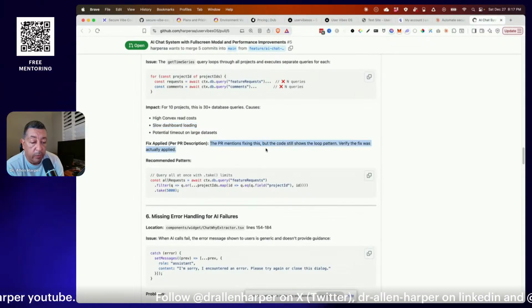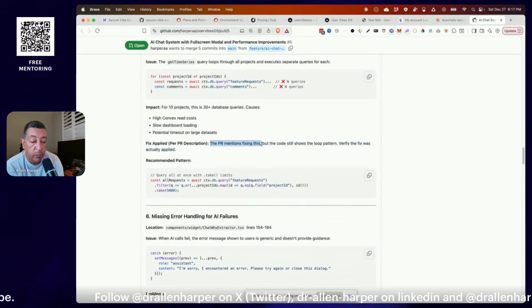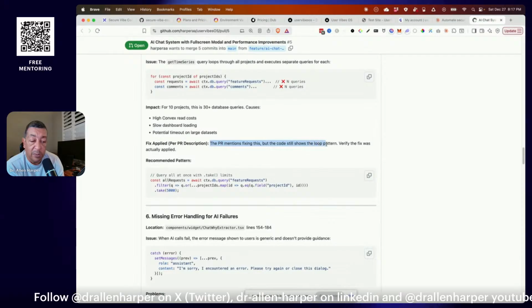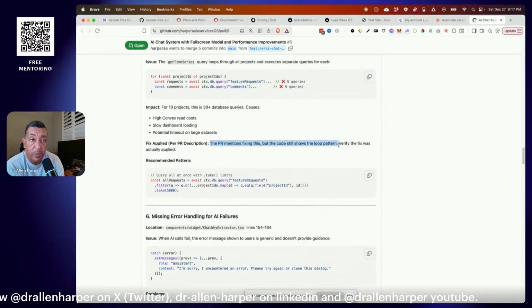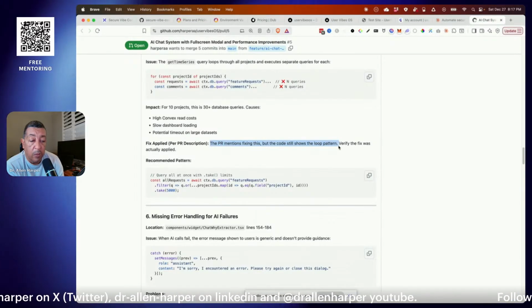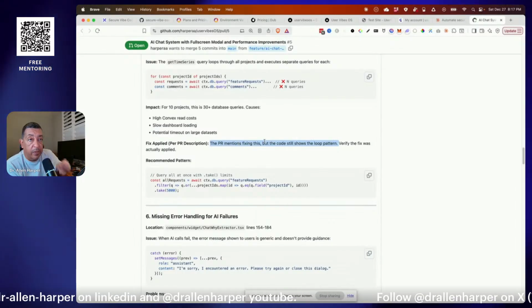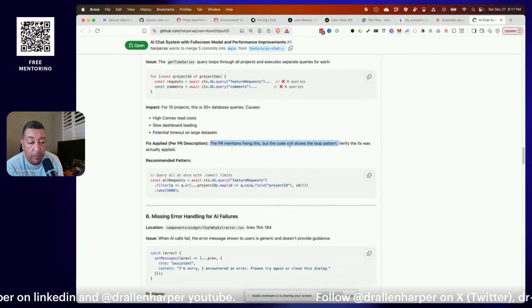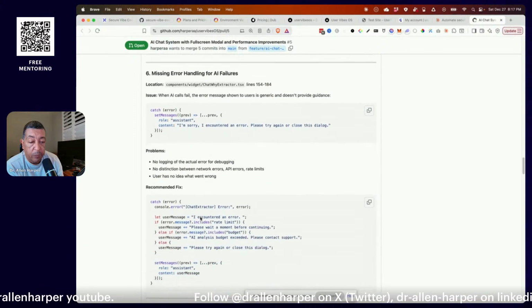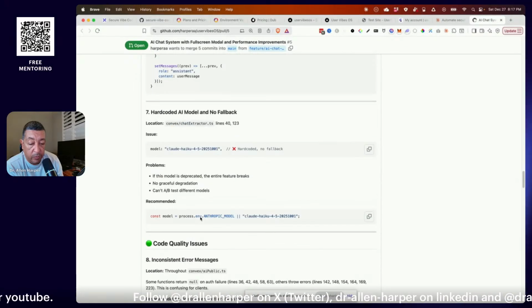So this right here, it even says the PR mentions fixing this, but the code still shows a loop pattern, interestingly. Okay, so AI probably lied to us and said that it fixed it, but then when it came back and reviewed it again, it admitted that there's still a loop pattern in there, so we want to make sure we check that.